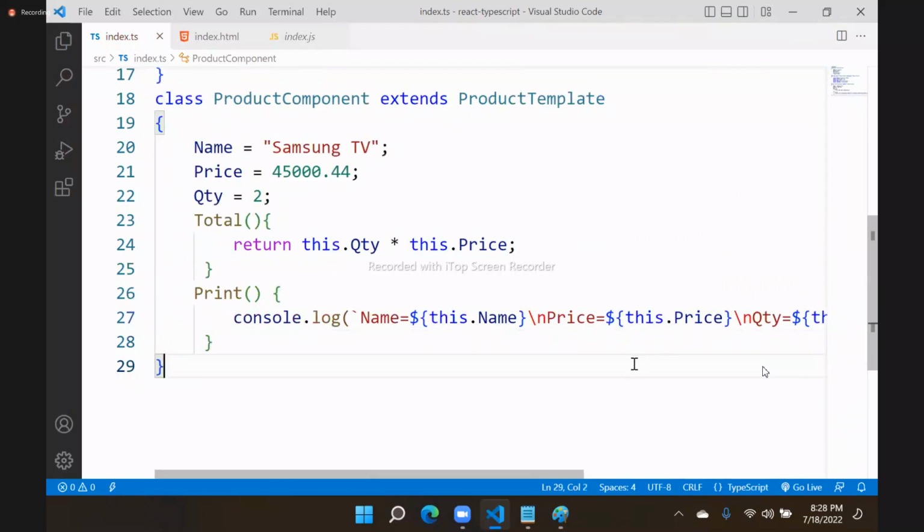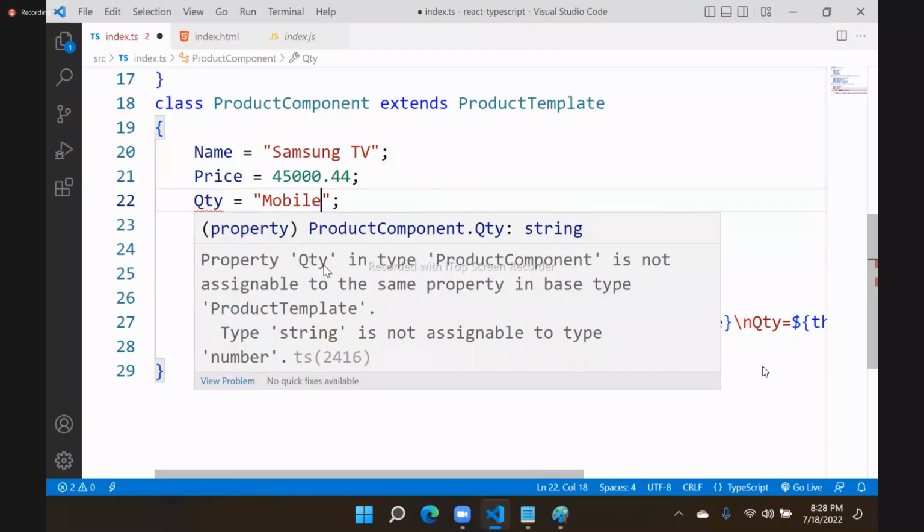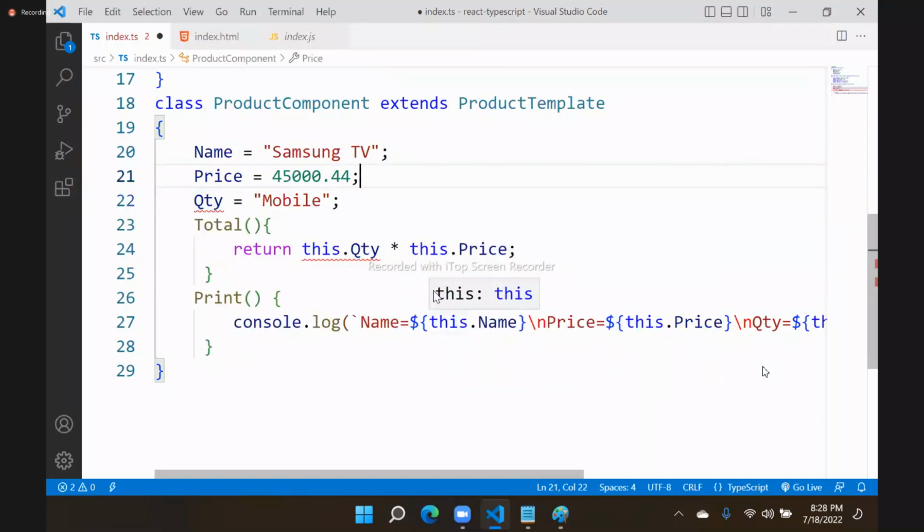Now, very important. So here, the interesting part is your component is using some members like name, price and all. And in the quantity, I entered some string, say mobile, like this. It's not allowing. Why? Because the quantity, it says that it is not assignable because it is a number type. Where I mentioned it? Not in the component. In the implementation, I am just using a member.